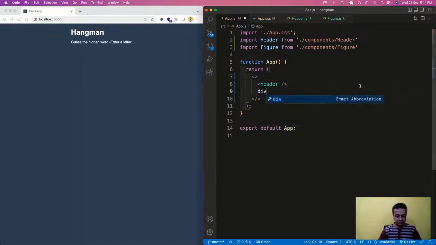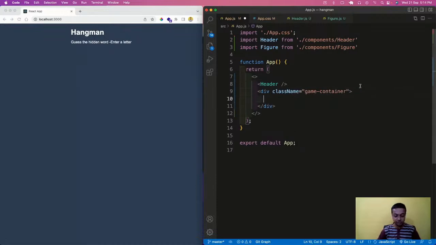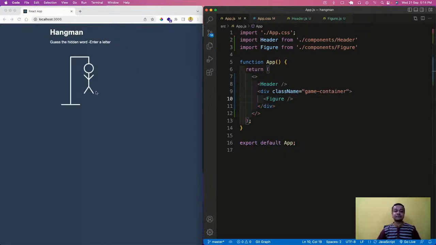Then I will have a div dot game container. Div dot game container is there. So game container, I have already given the styles for it, and figure is there like this. Save it. So this is the thing which I was telling. By default, this is a hangman. This should not be shown at the beginning.